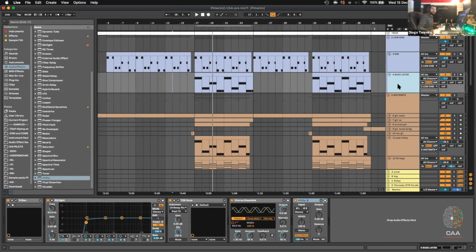Maybe 3 bass elements will be maximum. But you gotta understand where you want to put them. Are they all gonna play? I'm gonna be honest with you, that's not gonna happen. It's gonna sound very bad, very muddy.